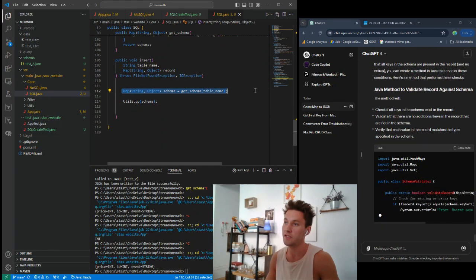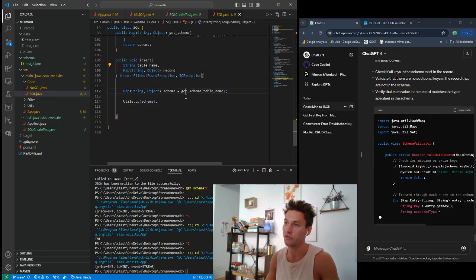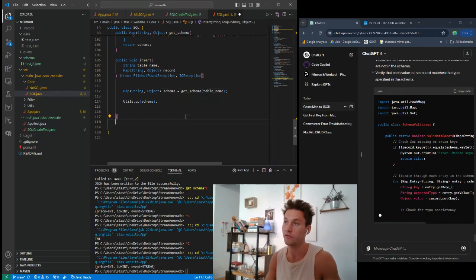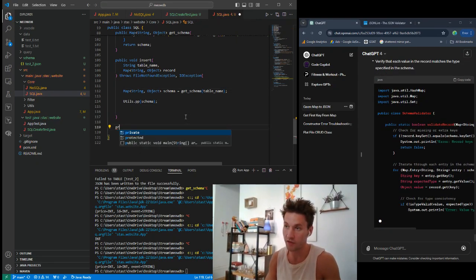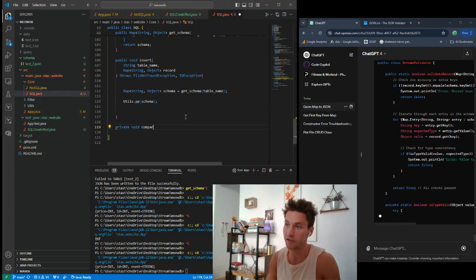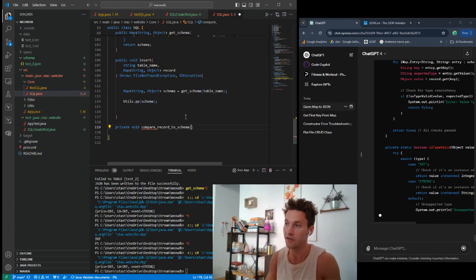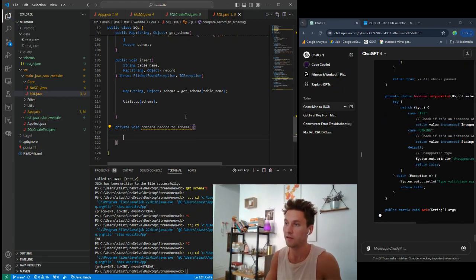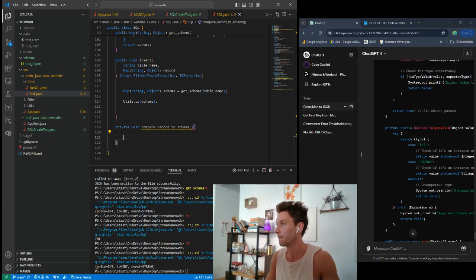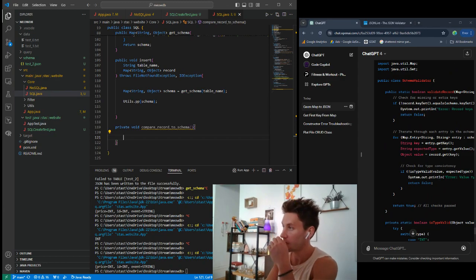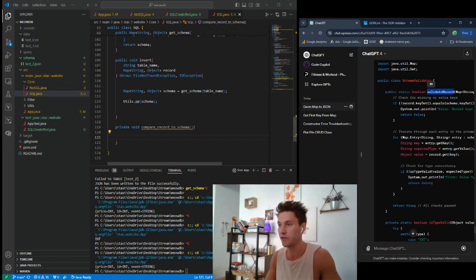So we've gotten our schema, we have our record, and we're going to say private void compare record to schema. Yeah, validate record is way better.